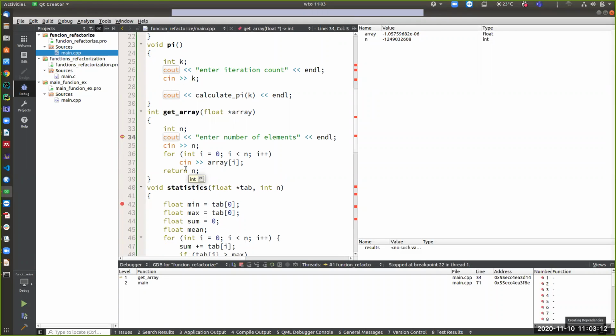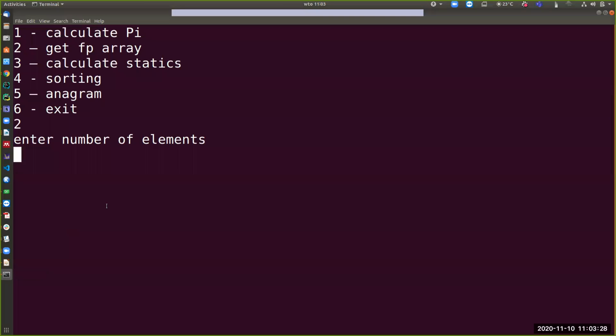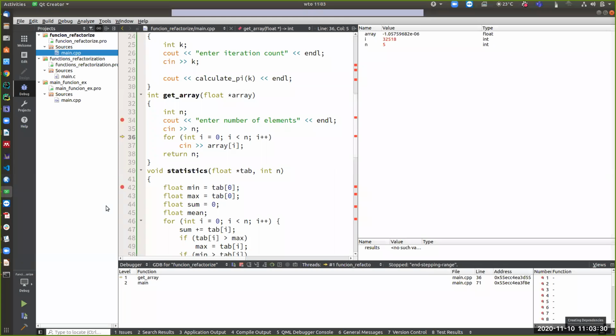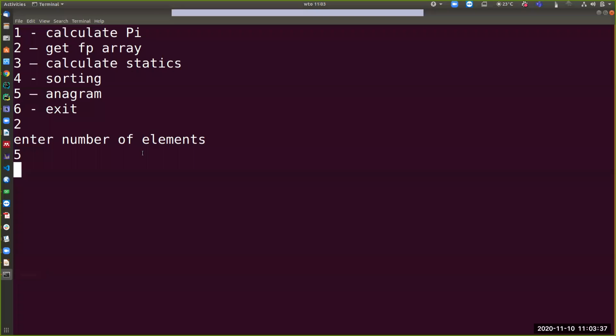F11 makes the program go to the function. So look, now I have the array of floats, which is the argument here. And then we have to answer 5 elements. The first element is 10. Okay, I can pass more elements.